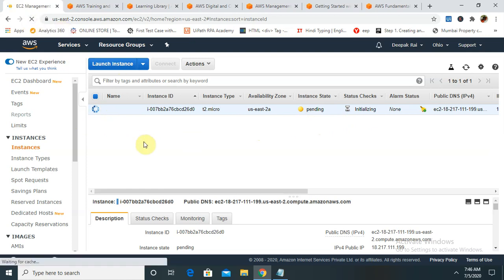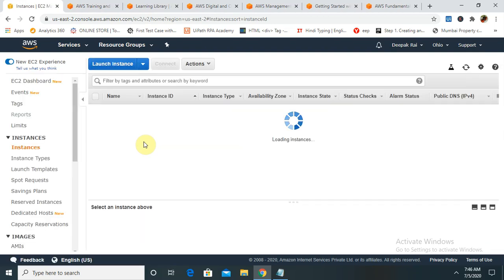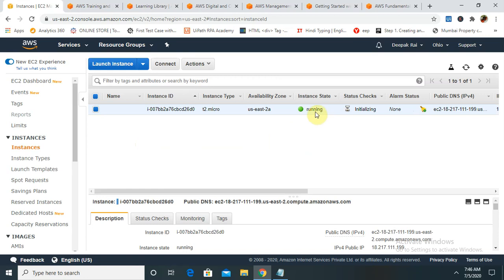Let me refresh this page. Now you can see your instance is now running. So in this way you are able to create it and use it for your demo or test purpose. So this is all about how to create an instance in EC2.